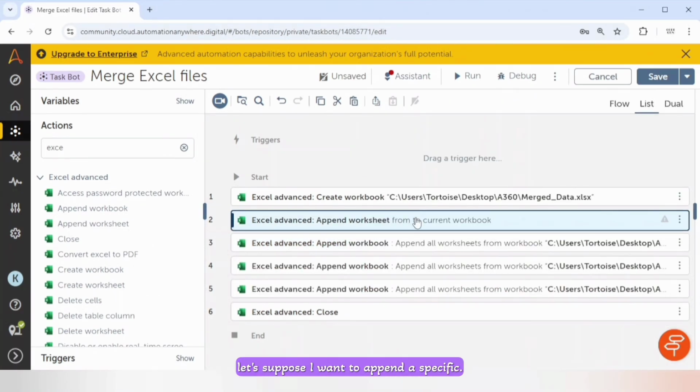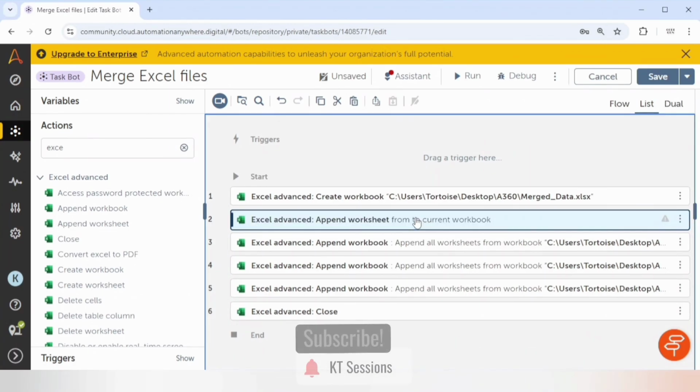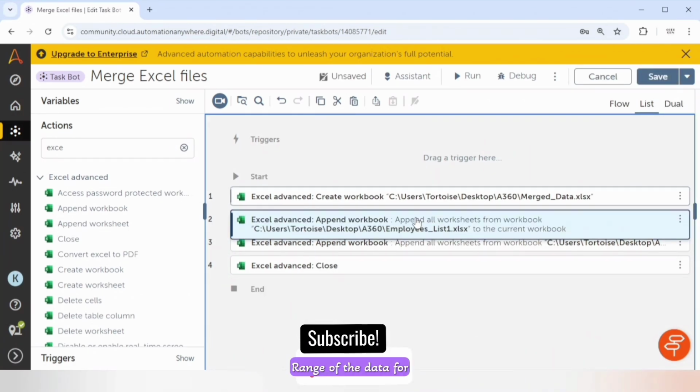Now let's suppose I want to append a specific range of the data.